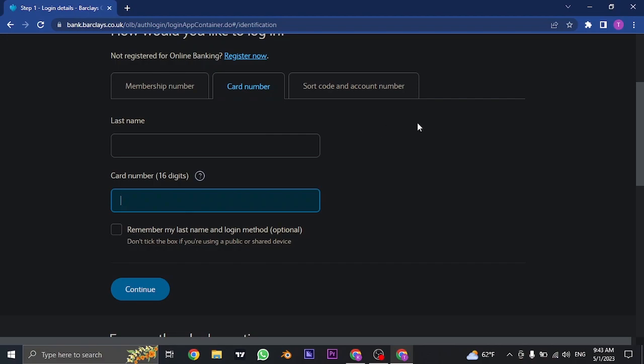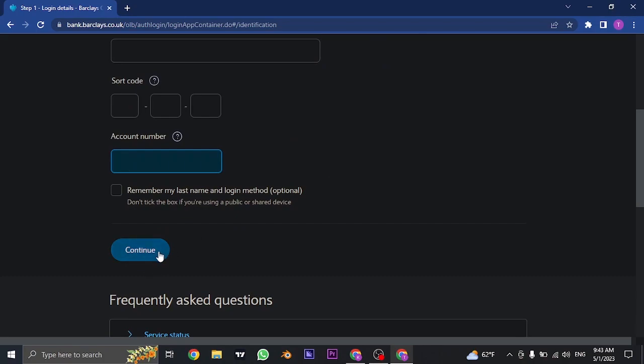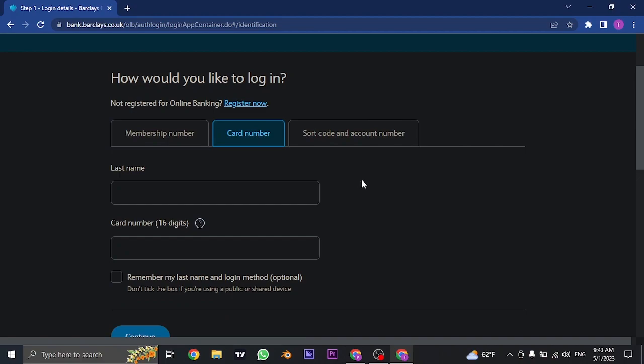And the last way is you can log in also using your sort code and your account number. So in the first box, type in your last name, type in your sort code, and then in the last box, type in the account number of your bank account. So once you fill in all this information, you can just click on continue and you'll be successfully logged in to your online banking of Barclays.